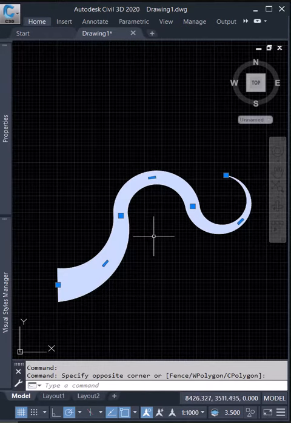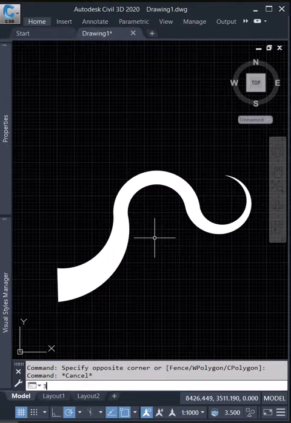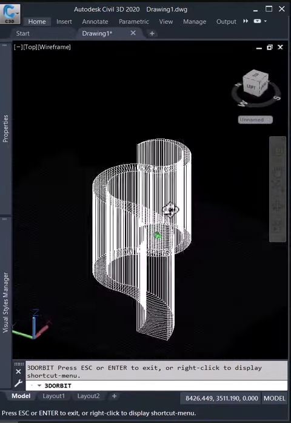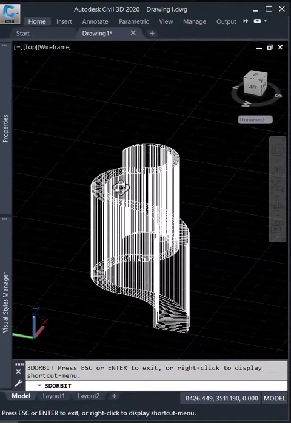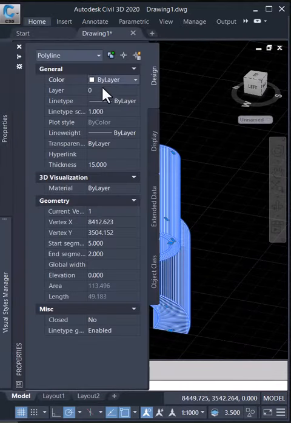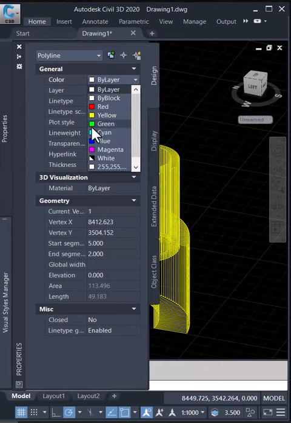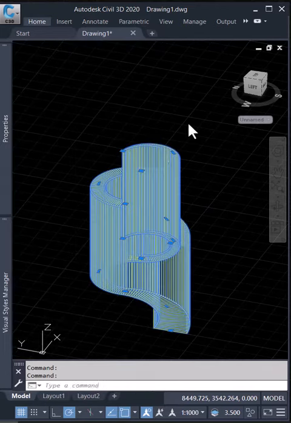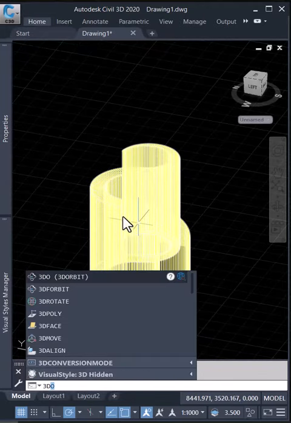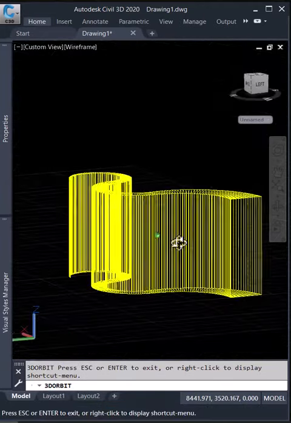Okay, 3D orbit, escape, 3D orbit, you can see it right there. So you can actually change the color, just click on it, escape, click on it, come to unit and change the layer. Let's say you want to put another color as yellow, green, gray. So let's just say you want to put yellow, come back here, escape. So you could see it, 3D orbit. To orbit it, you could see it, that's just it.